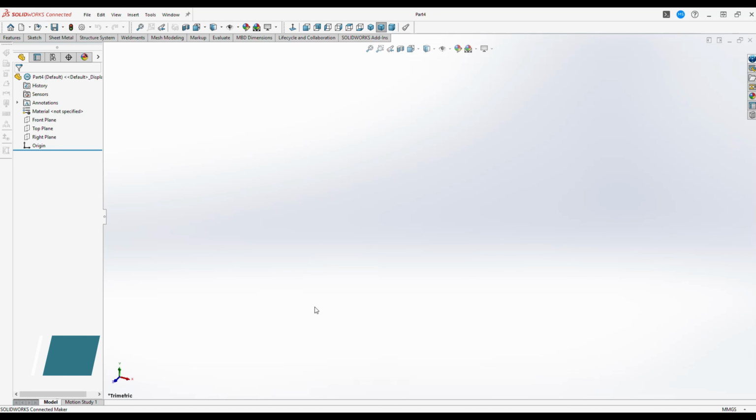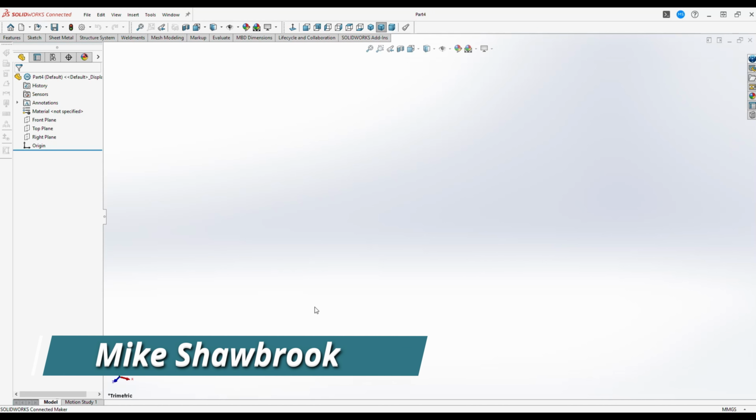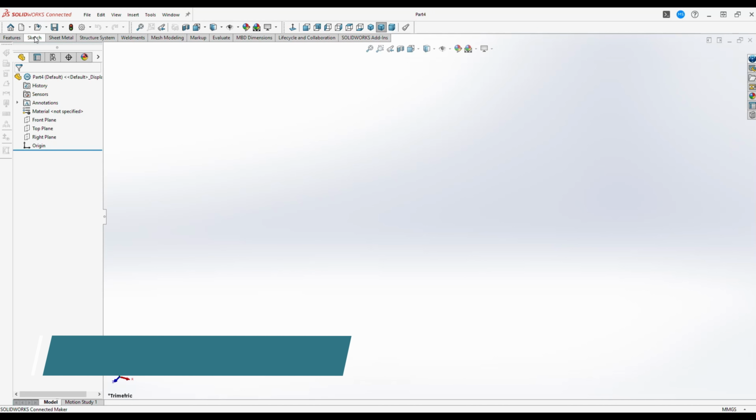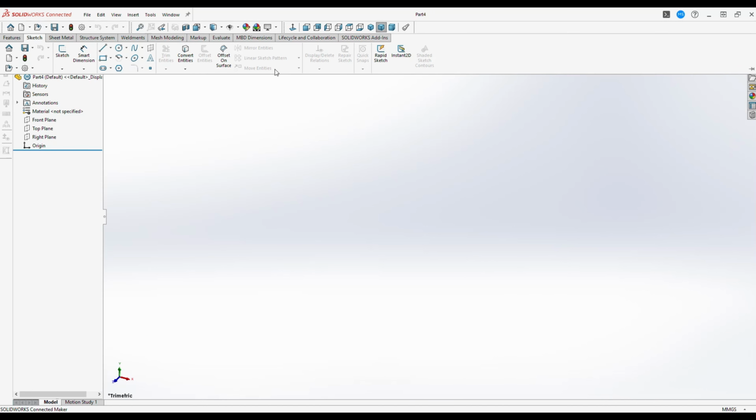My name is Mike and today I'm going to show you a feature that you can find under the Sketch tab, and right now it's grayed out, but it's called the linear sketch pattern. So let's say you are sketching towards a solid piece you're working on, and you have a pattern that you want repeated, right? So I'll show you what I mean.